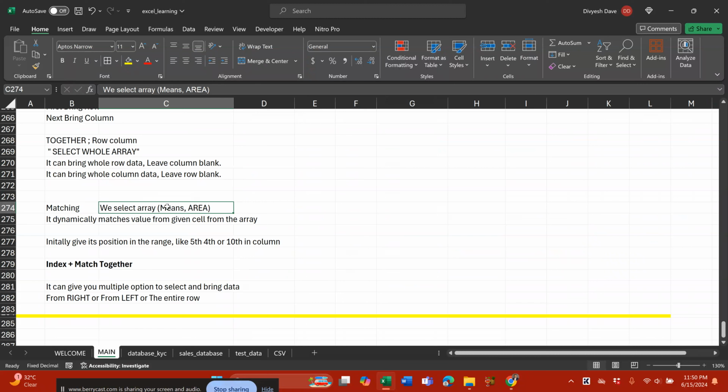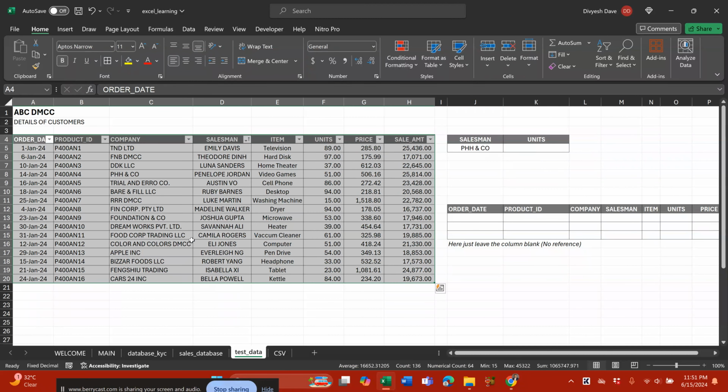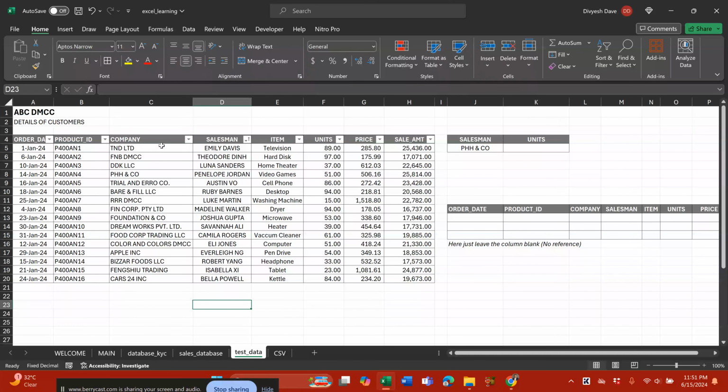So with match, again we select the area. It dynamically matches a value from a given cell in the array. Basically, we give it the value, and it checks each and every cell of the array, and then it gives us the selection. Okay, your data is matching in this particular area. In the same way, just like in index we checked first rows and then columns, in match also we check rows and then columns.